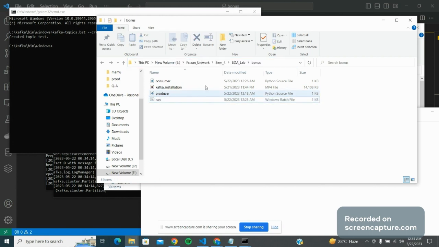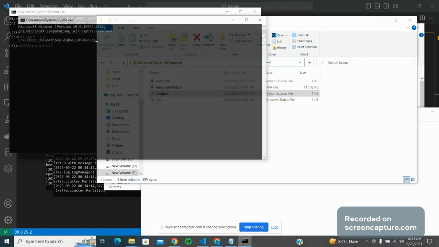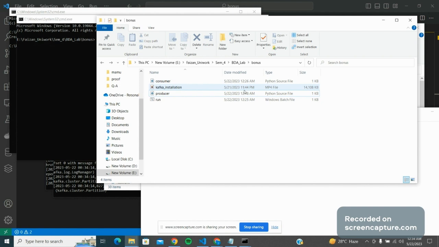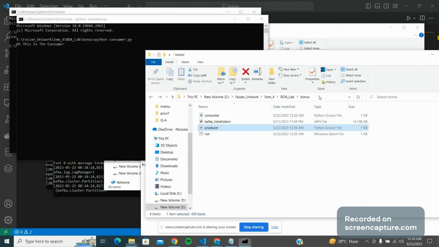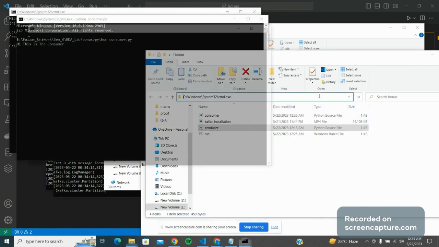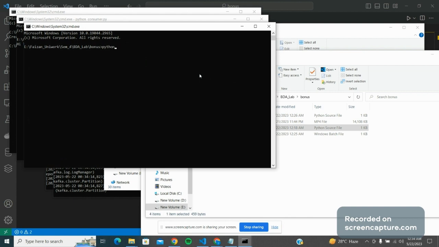So the rule is wherever you create the Python file, you're supposed to open a CMD terminal on that path. So this is the name of my consumer, and this is the name of my producer: producer.py and consumer.py. So let's start our consumer with python consumer.py. Consumer has been started, and for the producer, I'm going to open another terminal and start the producer with python producer.py.